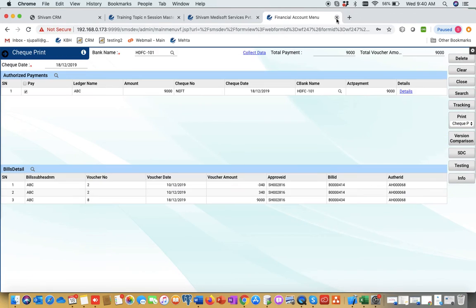So this is the flow of authorized check and check print. How to use it? Basically we use it to reduce resources and time to make payment. Here we can make payment for multiple vendors and multiple bills at a time. This is the utility of these two forms.